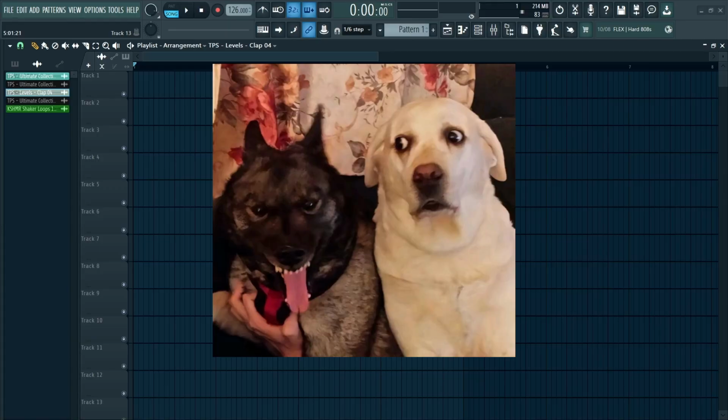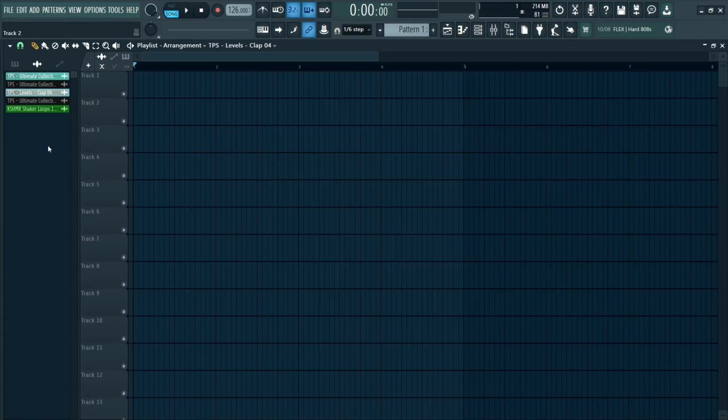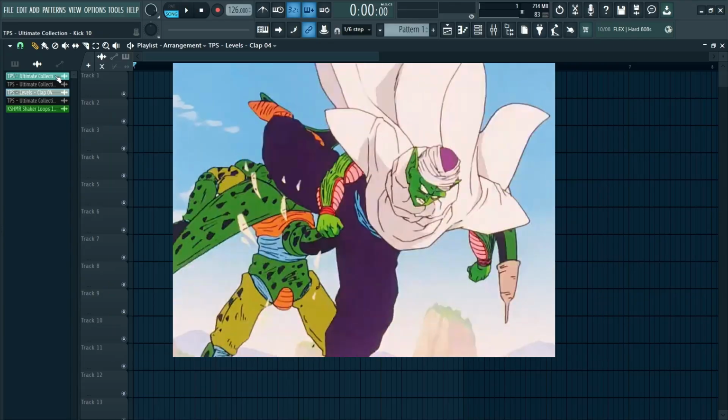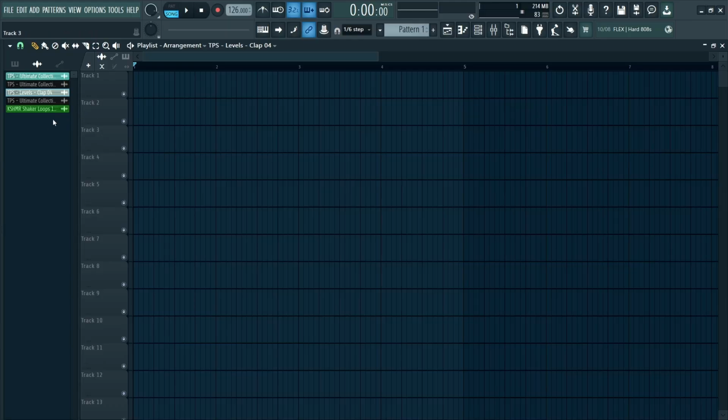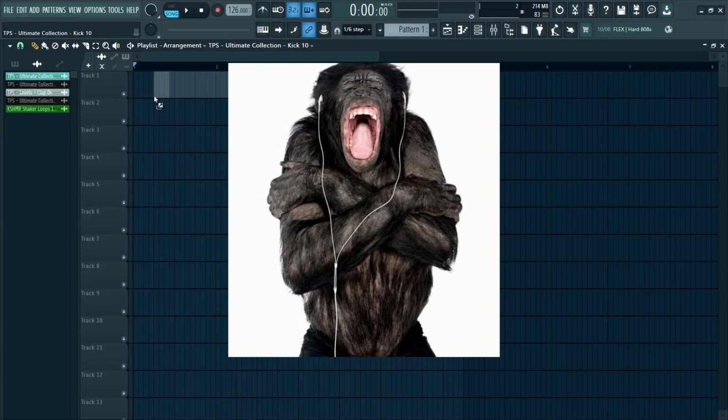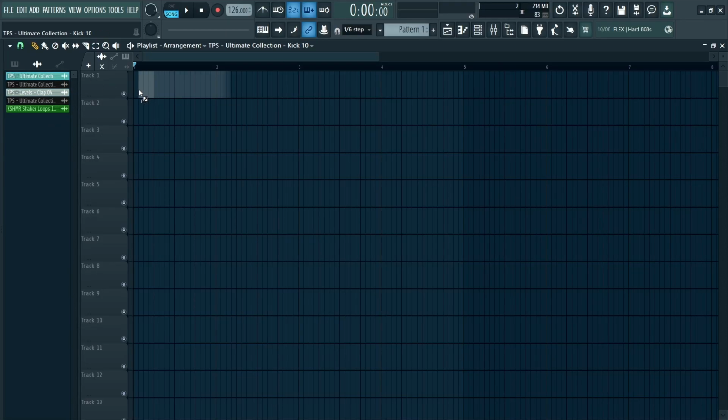Alright, so for the second song of this video, we have Levels by Avicii. So to save some time, I've loaded 4 drum samples, a kick, a closed hat, an open hat, and a clap, and a percussion. So that gives us a drum to percussion ratio of 4:1. So without further ado, let's make our drum pattern.